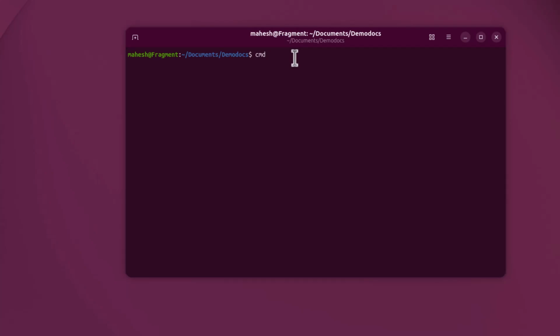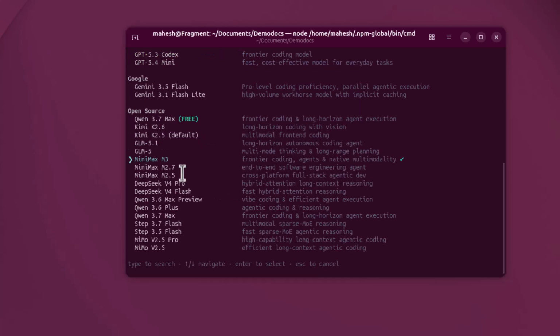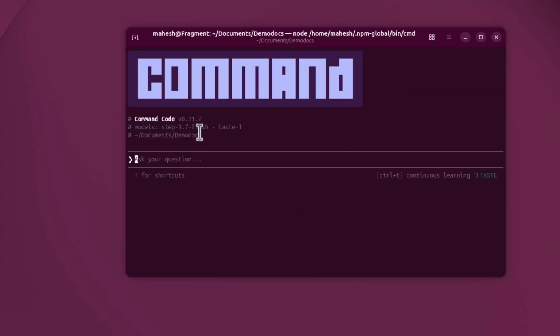And let me open CommandCode, and here you can see currently Minimax is selected, and I have to switch to the model named Step 3.7, right? So I will select this, and as you can see now the model is 3.7 Flash, right?